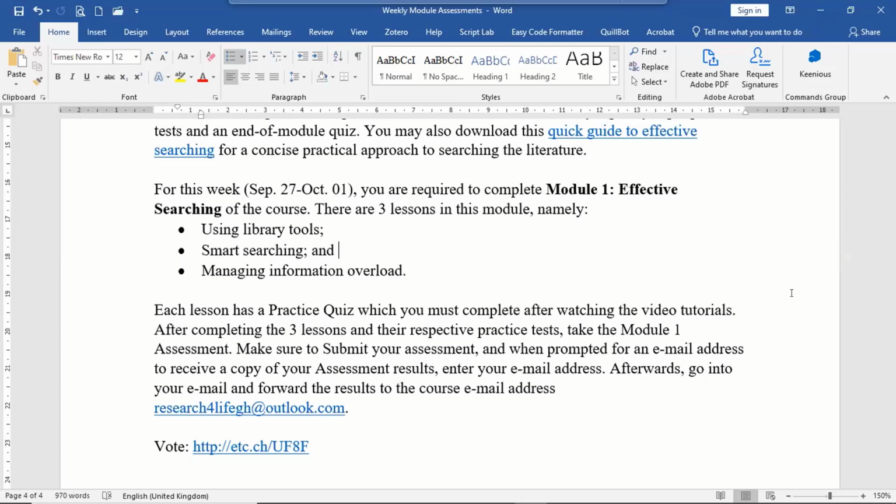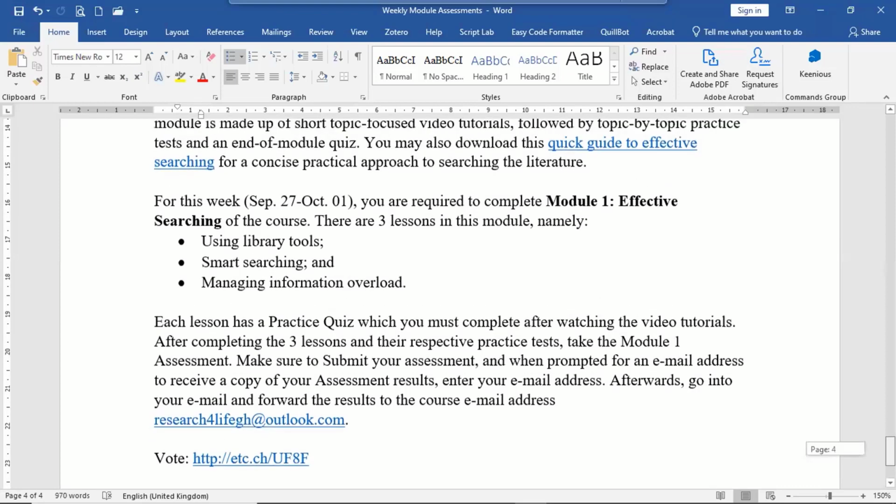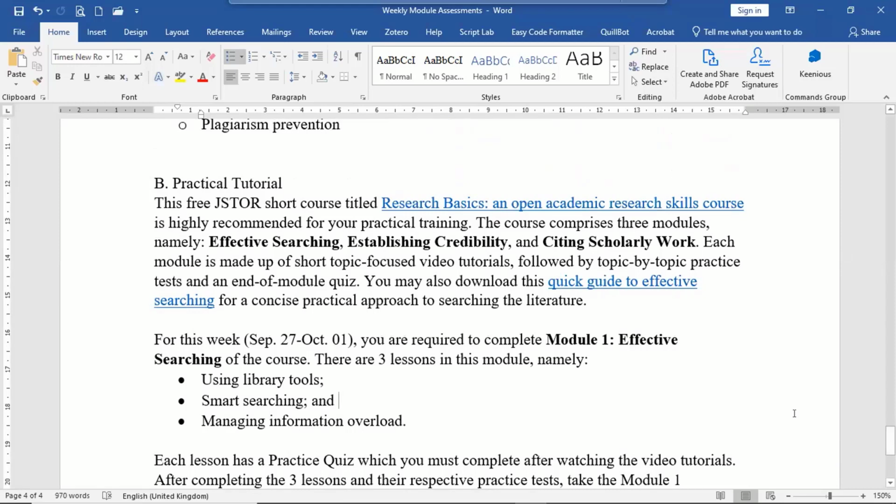So for the week September 27 to October 1, you are required to complete module 1, effective searching, of a JSTOR course. JSTOR is one of the databases that is mostly for the humanities and social sciences. So for those of you who are working with history, geography, and all of that, you love JSTOR. There's the name, JSTOR.